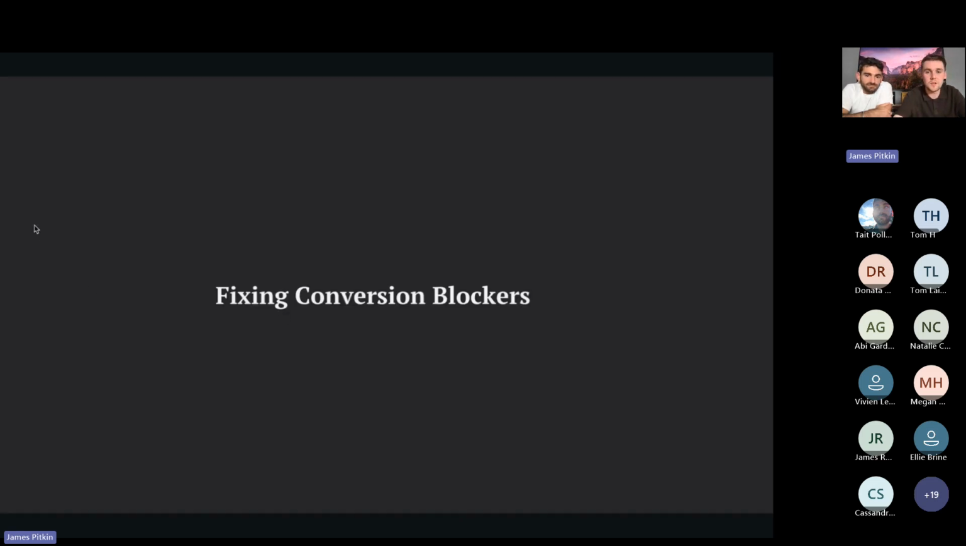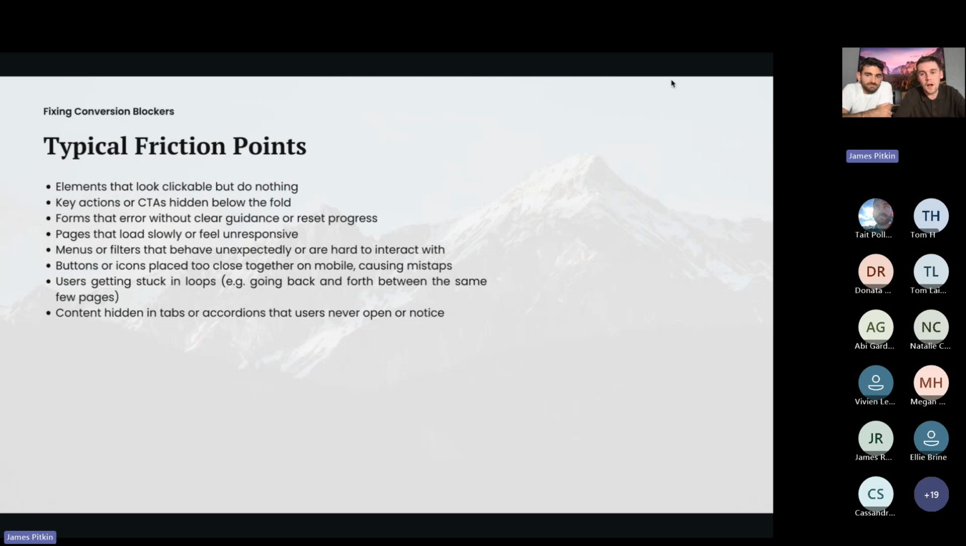So next up is fixing conversion blockers. No doubt every single website, even proven by Google, has some forms of friction points, conversion blockers on their site. So make sure you keep your eyes out for them. I've listed a few here that people tend to struggle with, like I've mentioned probably a fair few times. Elements that look clickable but do nothing. Key actions or CTAs that are hidden below the fold. Forms that error without clear guidance or reset progress. Pages that load slowly. I don't need to list them all off to you. They're super obvious things that you can jump in and identify now.